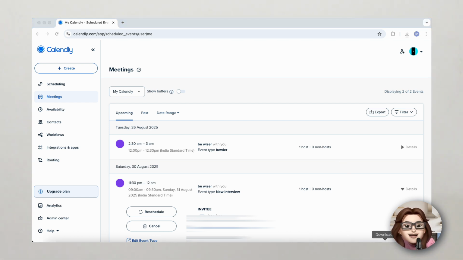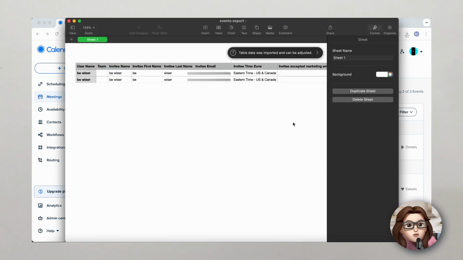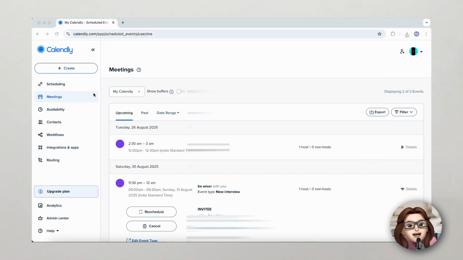Once the file is downloaded, open it from your computer's Downloads folder. It should display everything clearly in a printer-friendly layout. Now, just click Print. Adjust your printer settings if you want color or black and white, and hit Confirm. And there you go. Your Calendly schedule is ready in hard copy.